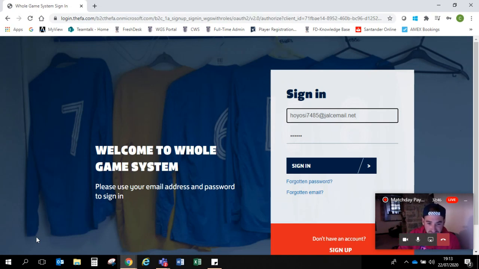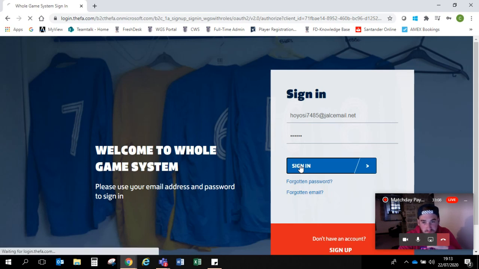Okay, so I'm going to take you through a couple of things tonight. So we're going to look at how you set up your PayPal account within the Whole Game system, and then we'll move on and have a look at the payment portal itself, and then how you set up your payments and stuff. So first thing you need to do, access Whole Game using your email and password. So I'm just going to sign in as normal. Hopefully this is bread and butter for everybody.